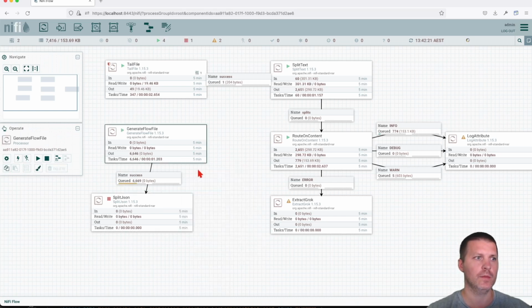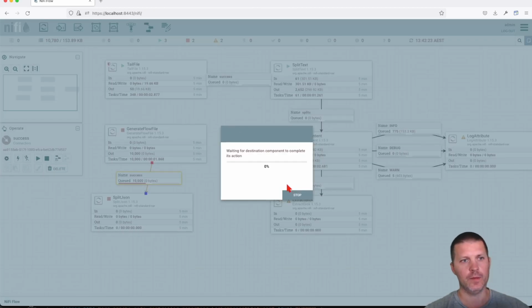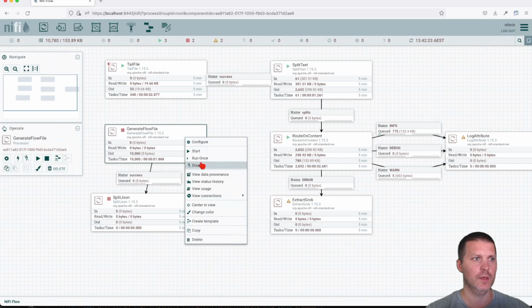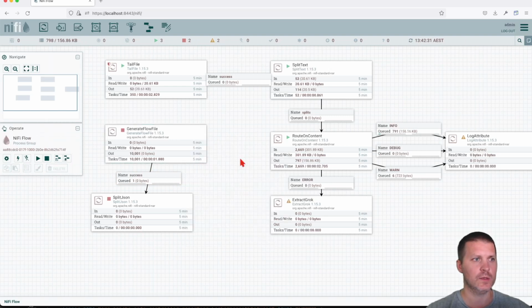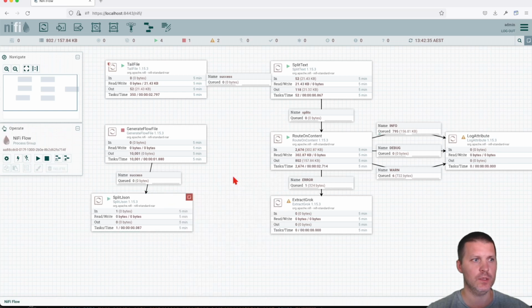Oh, it runs multiple times, not just once. Let me empty this queue really quick. Sorry guys, I'm running with it. And run once. All right, so a single flow file. And then let's start this split JSON. We get an error here automatically. We already got an error in our flow as the outcome of that route on error.